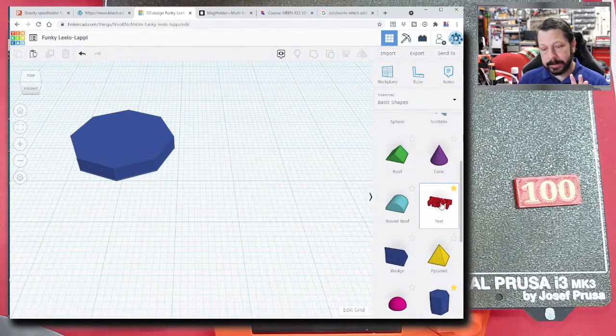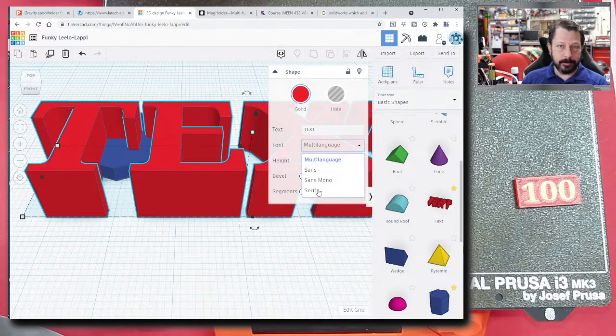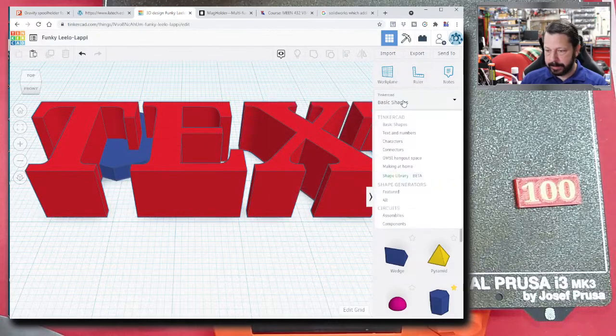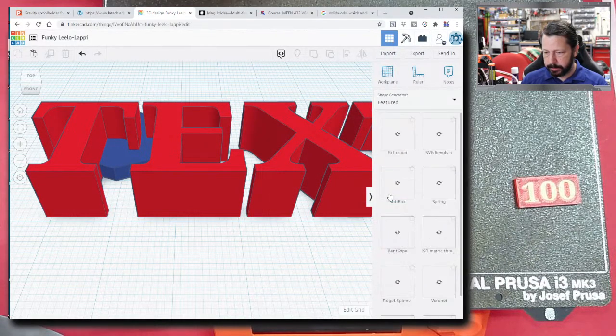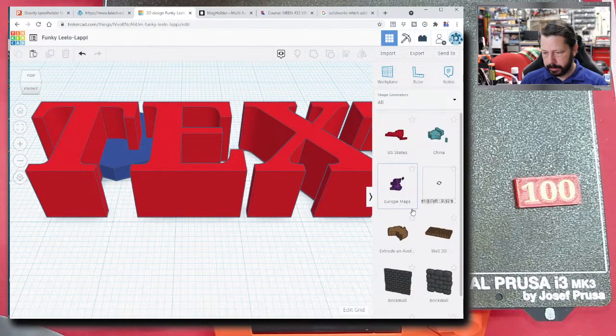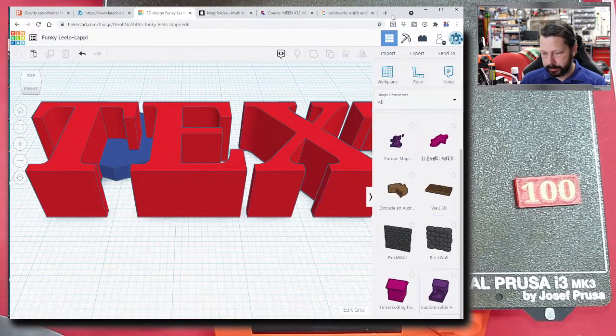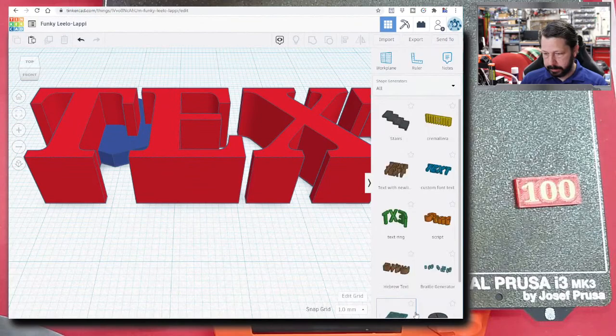Now, Tinkercad has text where there are 4 different fonts available. If you want to print or create with other fonts, I think it's in the shape generator feature. No, it's in all, I think. What page is that on? I'm off the screen. Let's see. This one, custom font text.